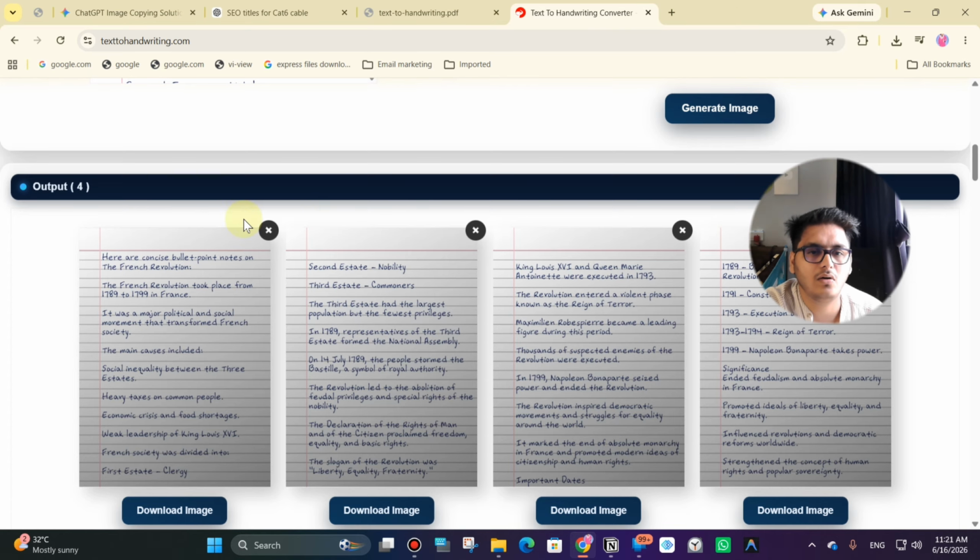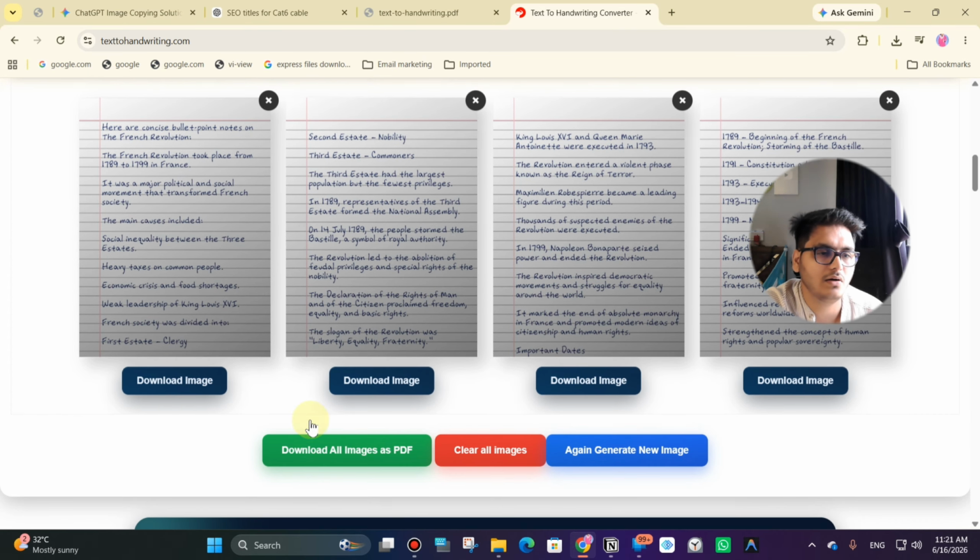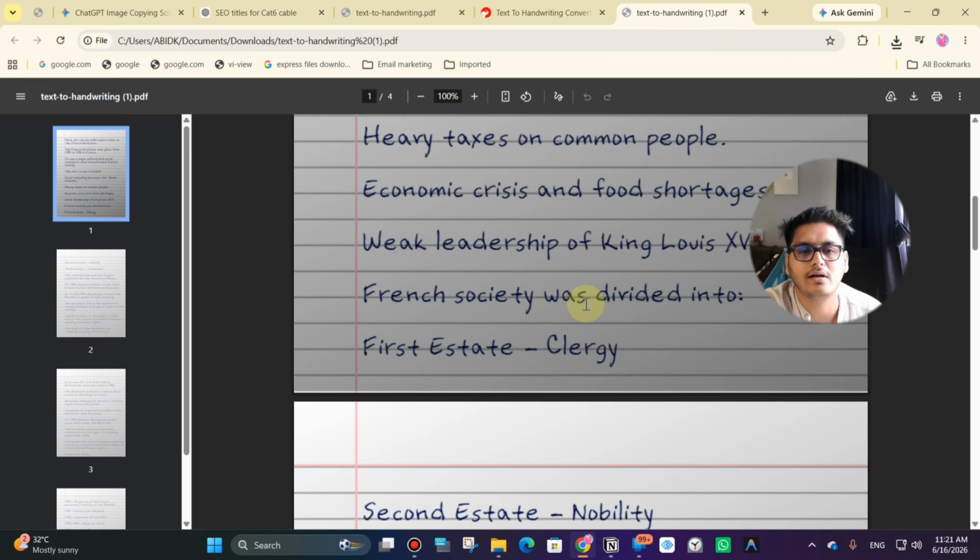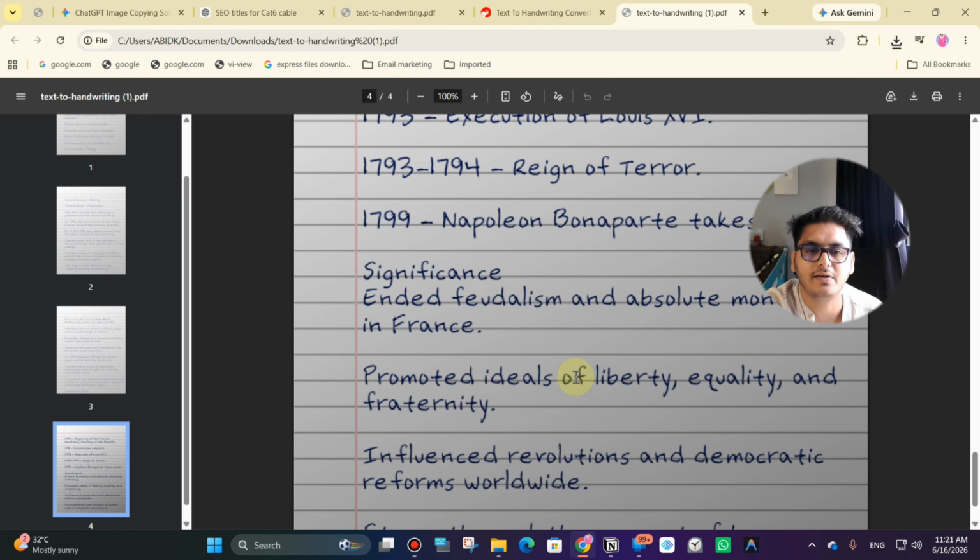Now you can see all of your notes. Just click on download all images PDF. Click on this file. Now you can see your handwritten notes are successfully created. Okay.